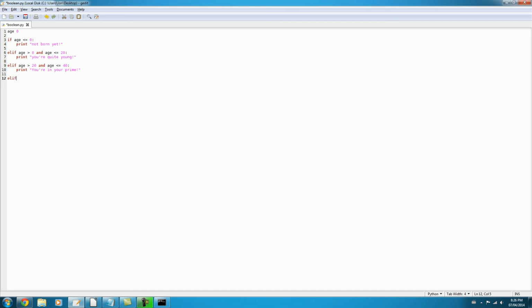And then maybe one final elif statement: if age is greater than 40 and age is less than or equal to 60, we'll print "you're in the midst of your best career years." And then we'll do a final keyword called else. This is a catch-all that we'll talk about in a second. Maybe we'll print out "retirement baby."